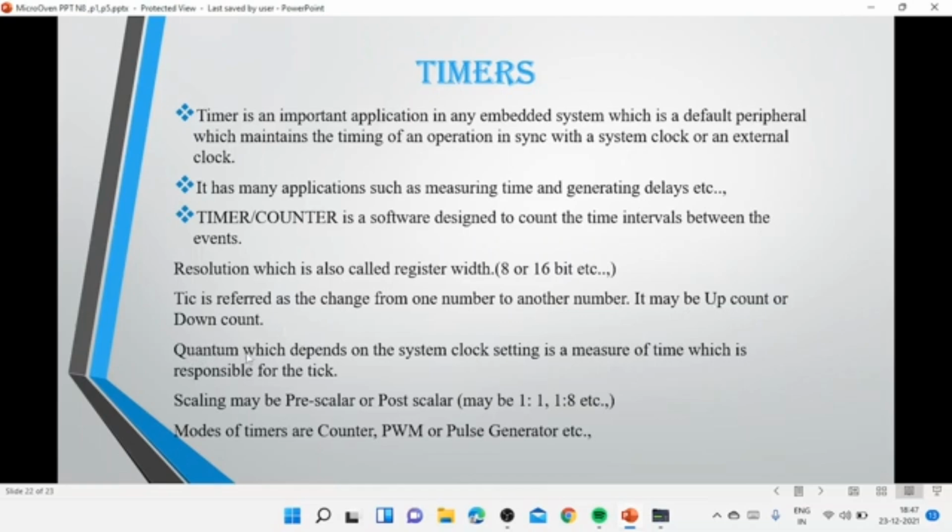Next is quantum. Quantum depends on the system clock settings and is a measure of time, responsible for the tick. Scaling may be pre-scalar or post-scalar. Examples of this scaling are 1 is to 1 or 1 is to 8, etc. There are several modes of timers. Those are PWM, pulse width modulation, and pulse generator, etc.